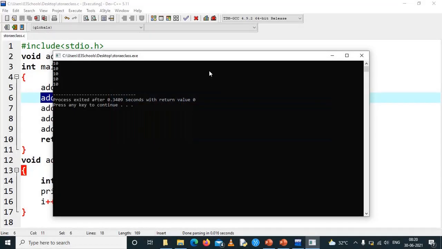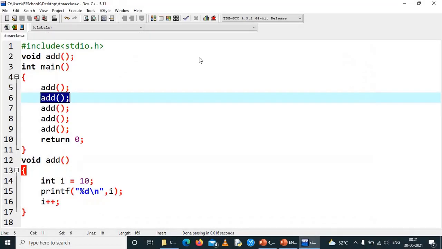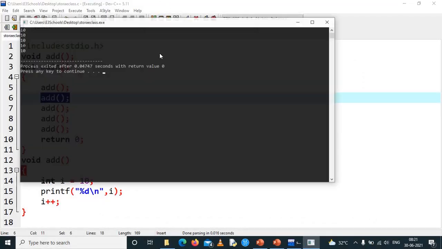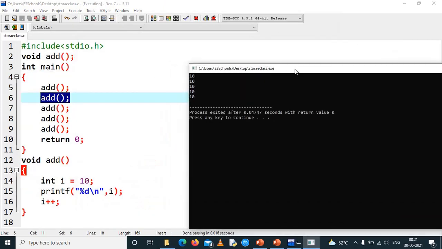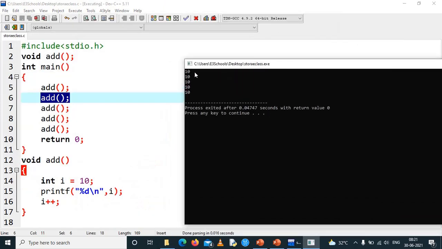So this is the output. This is the reason why the value 10 is printed 5 times. Whenever the add method is called, the I value will be created and 10 is printed. 10 will be incremented to 11. Once the execution is completed, the I value will be deleted. That is why, whenever add is called, the I variable will be created newly every time. So this is for a normal variable.